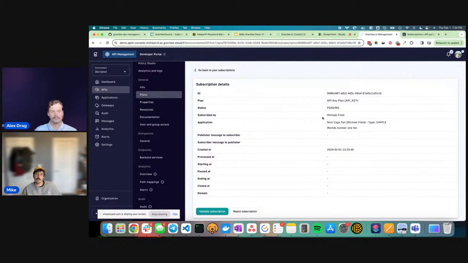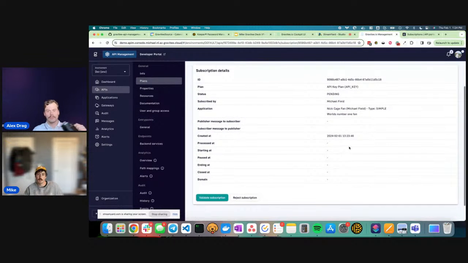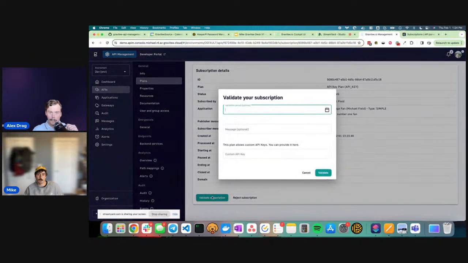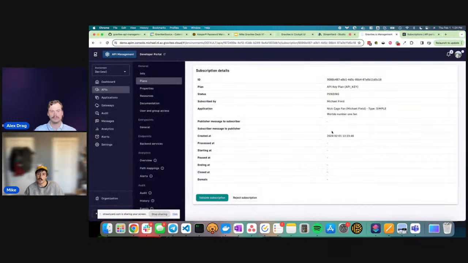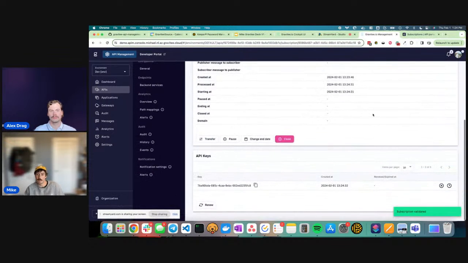Again, I get all the details. I get to see the user. I get to see which application they want access to. And then I can manually validate the subscription. There's a lot of different control here that I can add. I can set an expiration date on this API key. I can reply back to them. If you want to use your own custom API keys, that's an option as well. So I'm going to let Gravitee generate it.